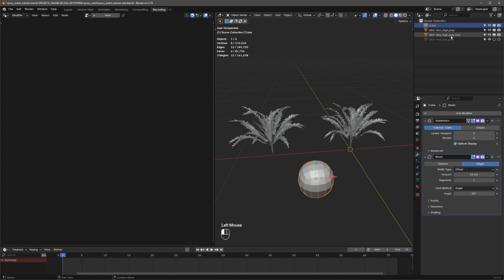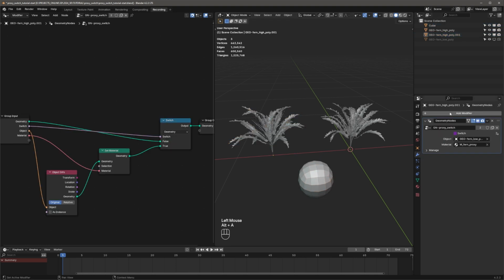And then when you add more plants into the scene or other geometry that you want to use a switch value, you're going to copy and paste from the switch driver. So I don't know if that makes sense. I hope that it does. You can always rewatch it, but this is how you control an entire scene using one proxy switch.